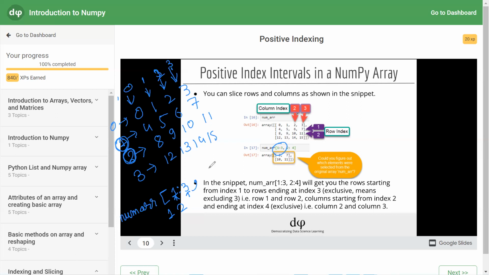Comma. Second index is 2, 4. 2 colon 4. So what it is resulting in, first index is included, 2, second index is excluded. So we are running for 2, 3. What column are we running for? We are running for 2, 3. So the intersection of this, for row 1, 2, 3, 6, 7. For row 3, column 2, 3 is 10, 11. So resultant is 6, 7, 10, 11.